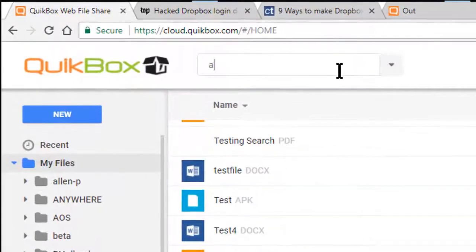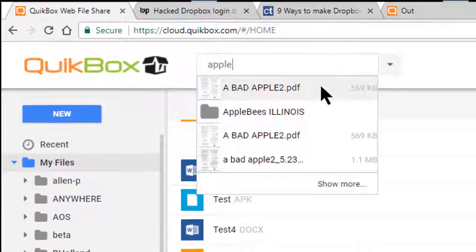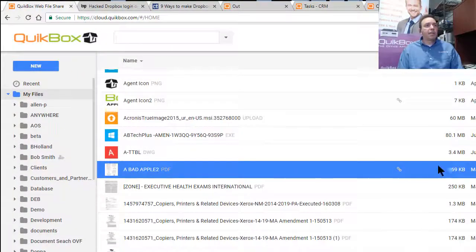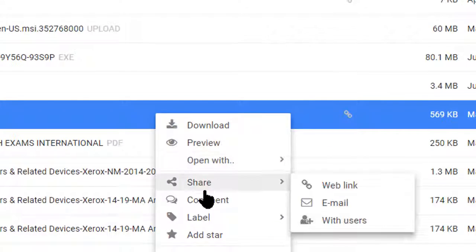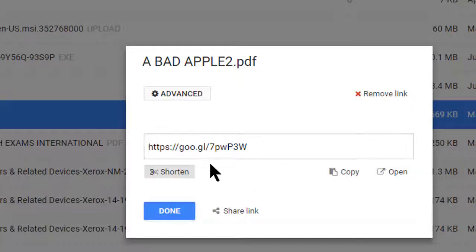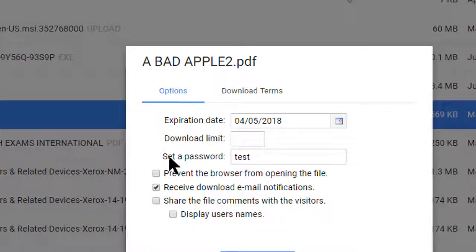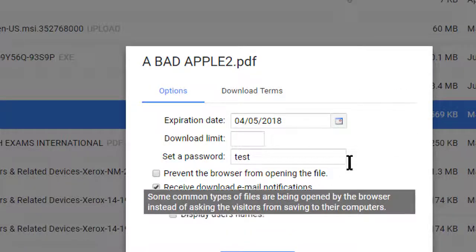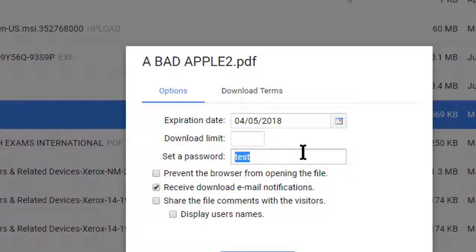Let's get another example here. I have a file here. I'm going to search for it. There it is. I can already see that it's been shared because I see a link on it. I'm going to go ahead and right-click on it. There's the link. And in this particular one, I've actually put a password on the file. Password's called test. And I also want to receive an email notification as soon as it's been downloaded.